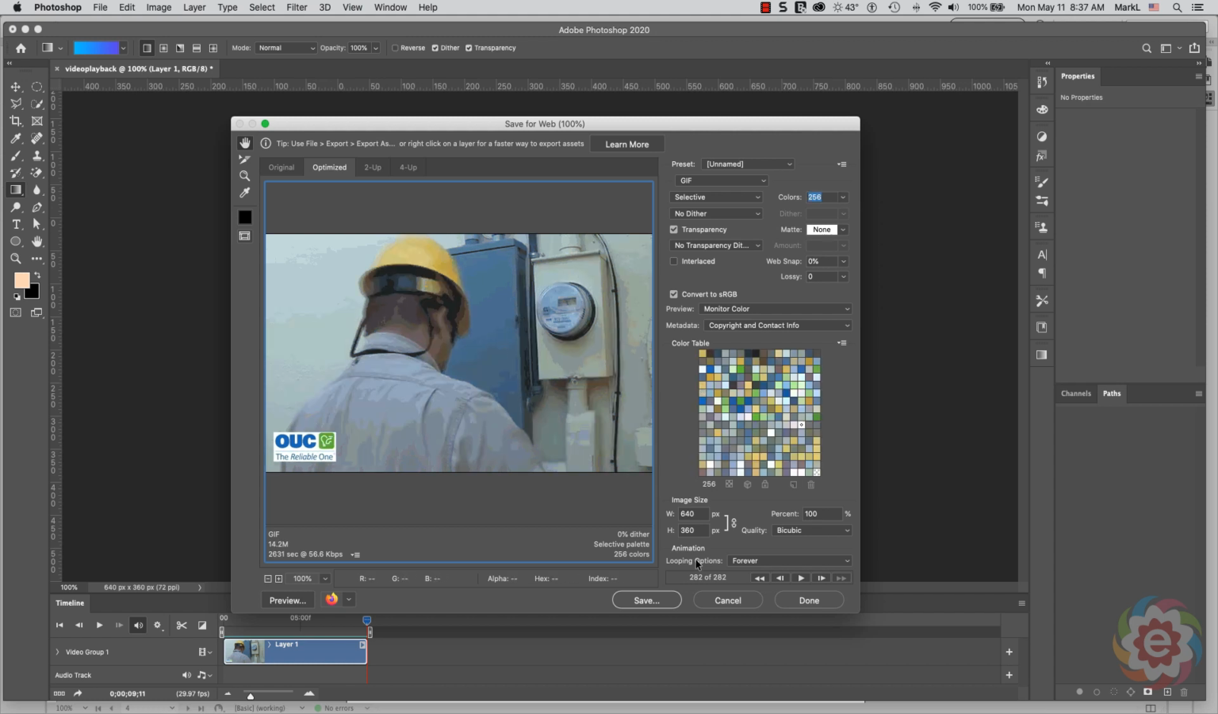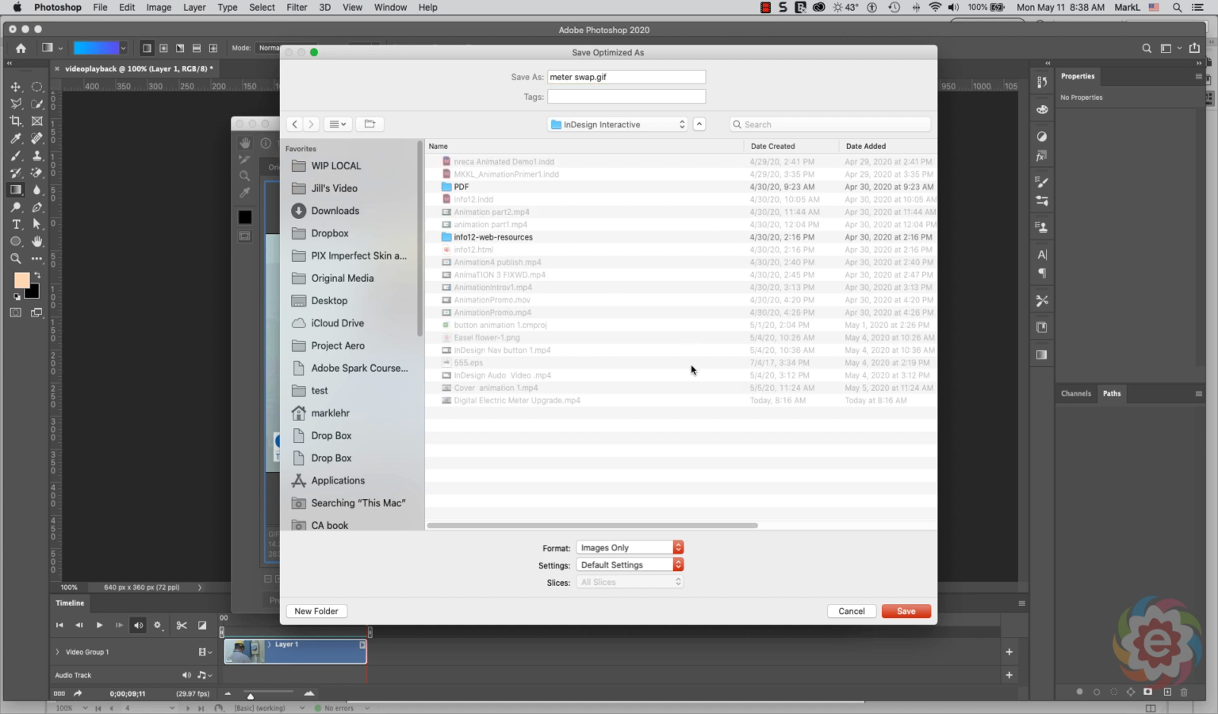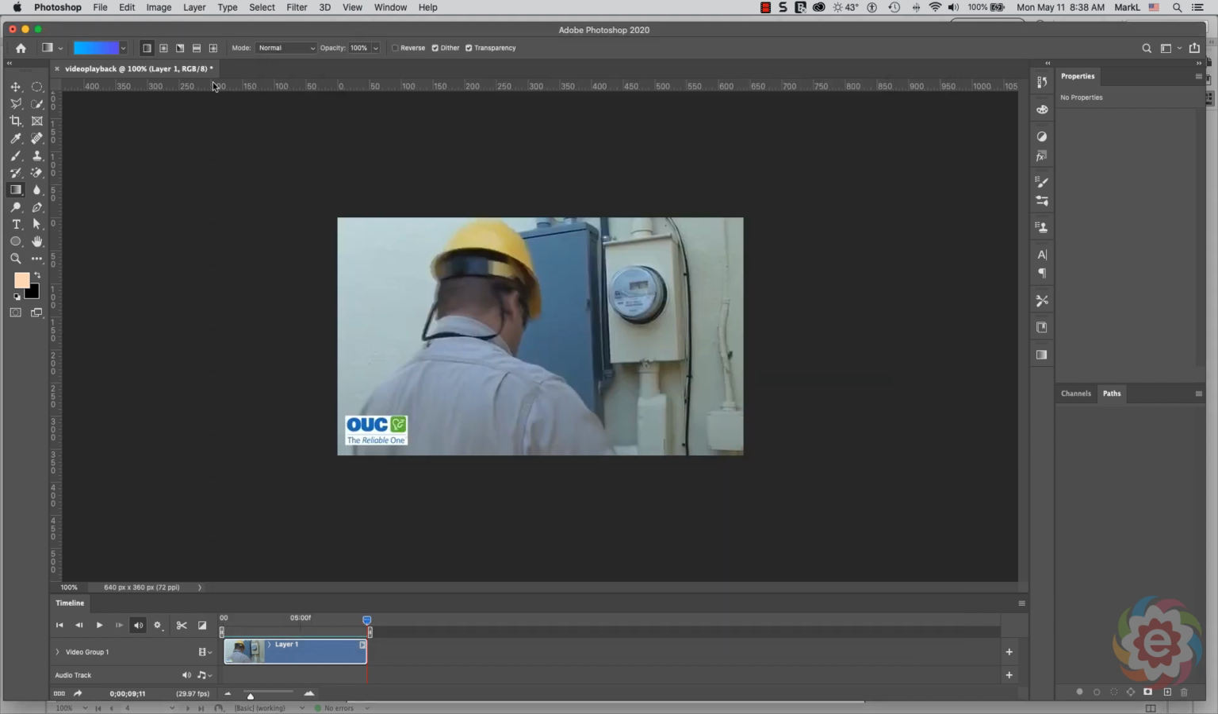And then I'm just going to come down here and set the animation to loop forever. I just want it to loop, loop, and loop. Down here, I could preview it, but I'm just going to go ahead and save it. We'll name this, how about, meter swap, and I'll save it back into my InDesign Interactive folder. I'm going to click Save. And in a matter of seconds it's done.